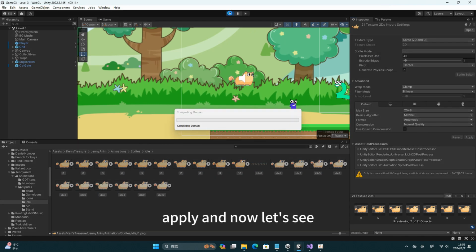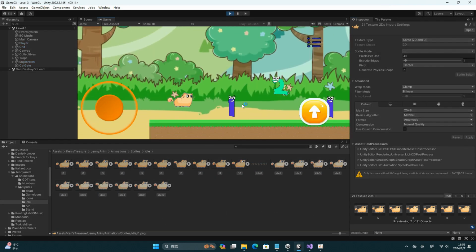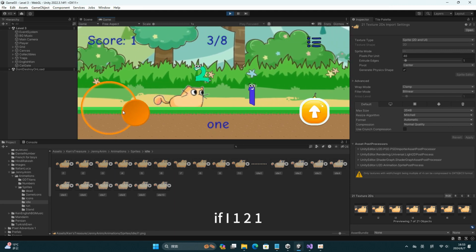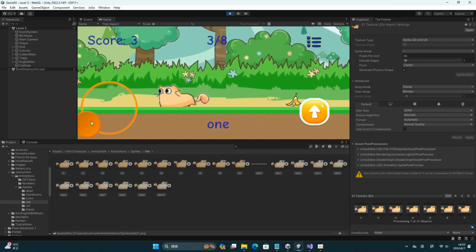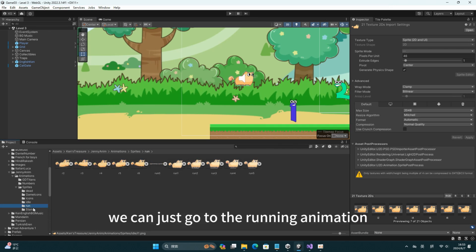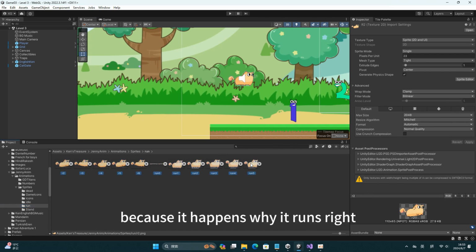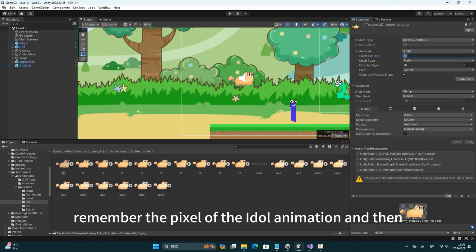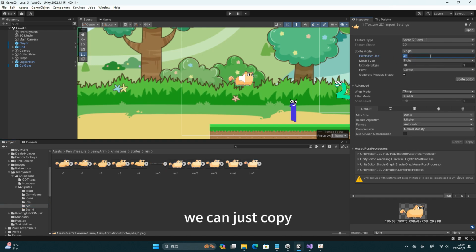And now let's see. Okay, now it seems to be okay, but if I walk 1, 2, 1, still it has a problem. How to solve that is we can just go to the running animation, because it happens while it runs, right? So first we remember the pixel of the idle animation, and then we can just copy.